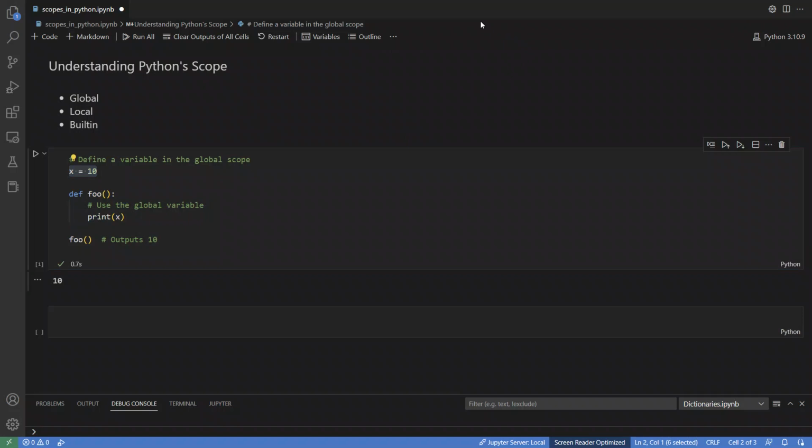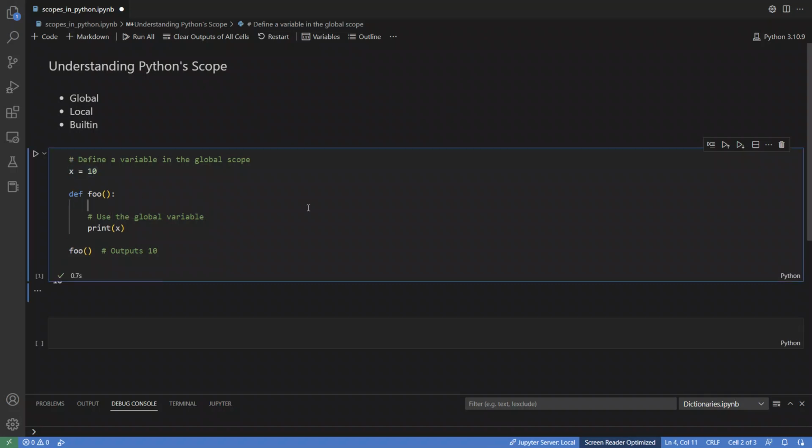The local scope refers to variables that are defined inside a function or class. These variables are only available to be used in the function or class in which they're defined, right? So let's say you want to define a local variable, let's call it x as well, and assign it a value of 20. Then if you run the code, we see a value of 20. This is basically using the variable defined inside the function.